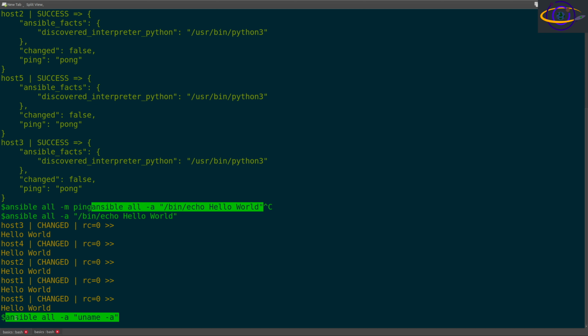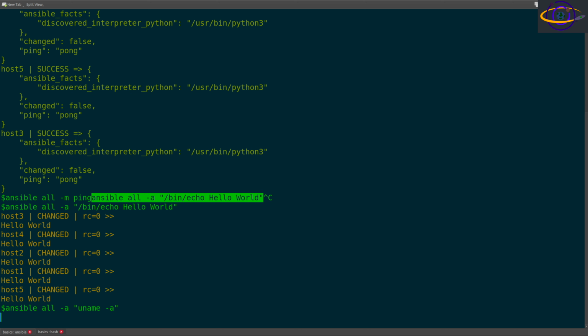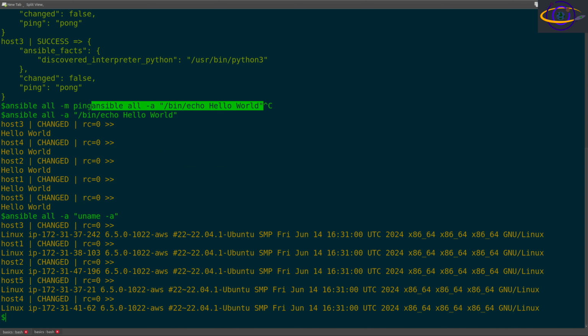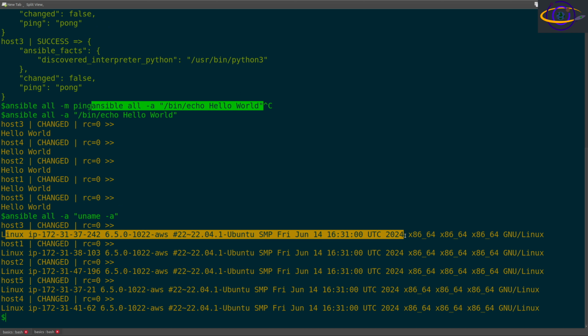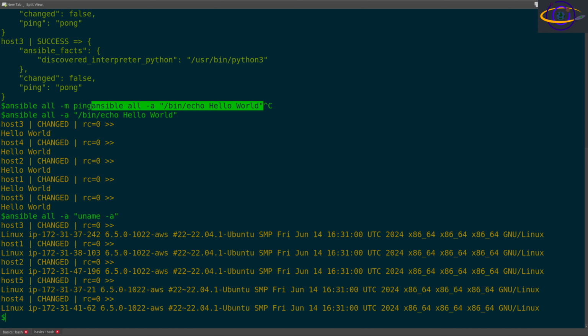So next thing we're going to do is ansible, it's basically the same thing, just uname -a across all these hosts. And you can see here, it gives you the uname output. You can see these are EC2 instances on AWS running Ubuntu. See like the kernel and stuff like that. So next thing I'm going to show you is an actual playbook.